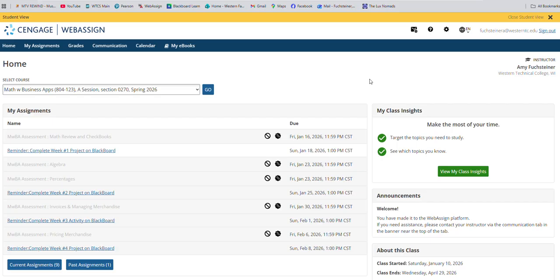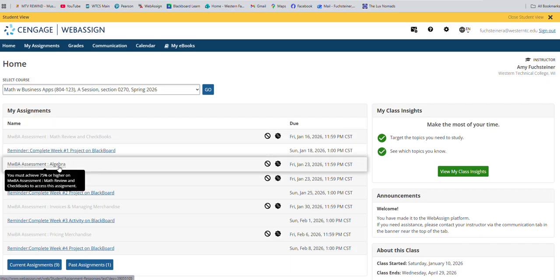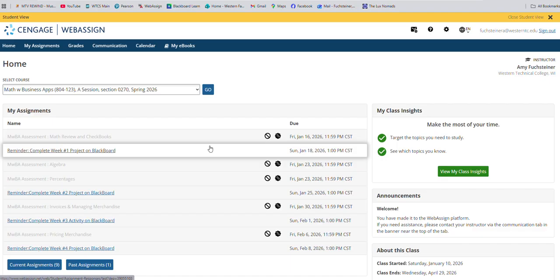How will you know if you need an extension? Well, once you get to your Cengage assignments, if everything is grayed out and you cannot open anything, then you missed a deadline, probably a Friday night deadline, and you need to extend that assignment. How do you do that?